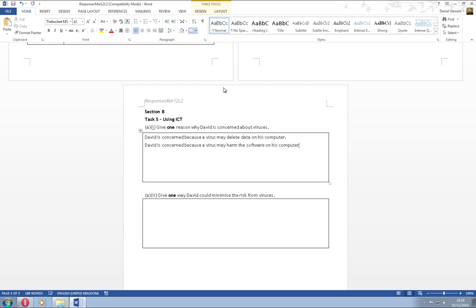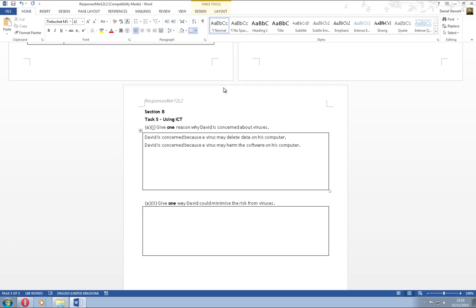And then we give one way to minimize the risk. Again, just think about anything that might either save you if that thing did occur, or that might prevent that thing occurring in the first place. So I'm looking at minimizing the risk. I'm going to look at things like backup. By backing up my files, if something does happen as a result of a virus, at least I still have the information saved somewhere. Yeah?